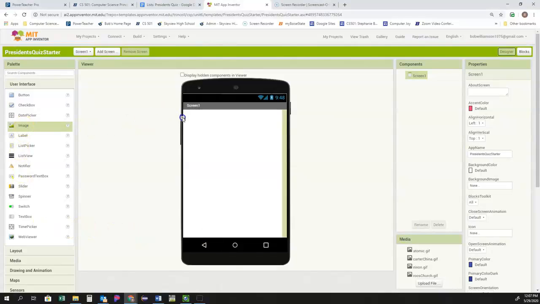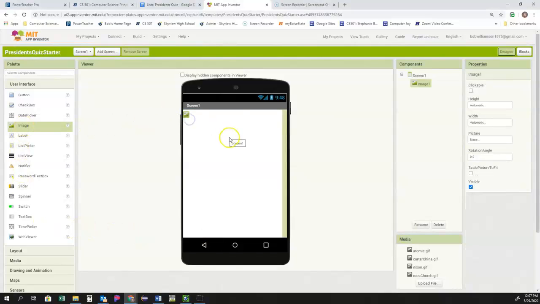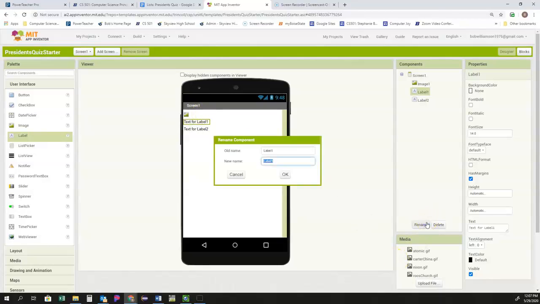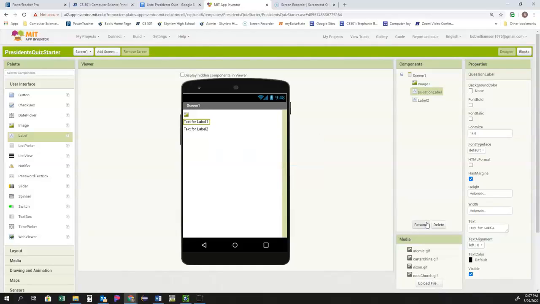First off, we need to add an image. It says here that you can leave that blank. We need to add in two labels. The first label, we are going to have it renamed to be question label. And its text should read Question 1.